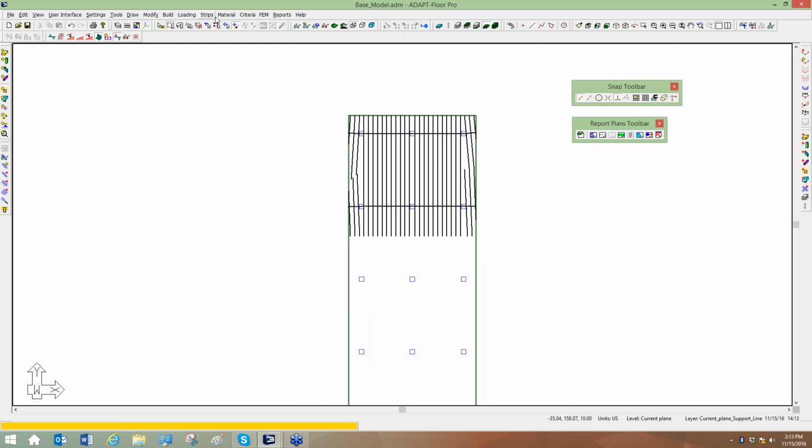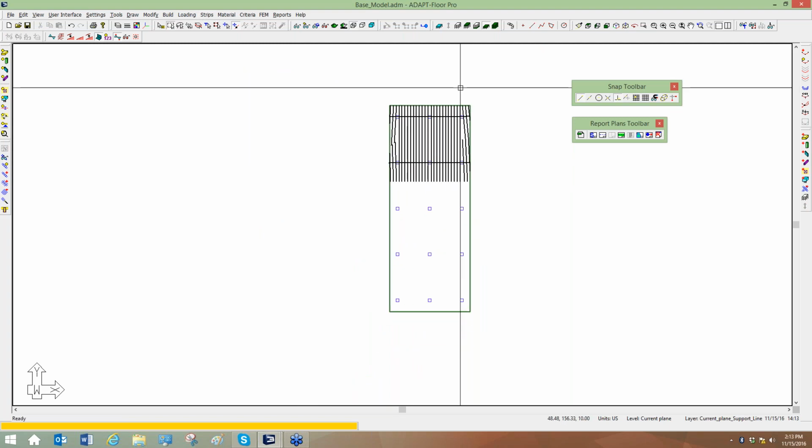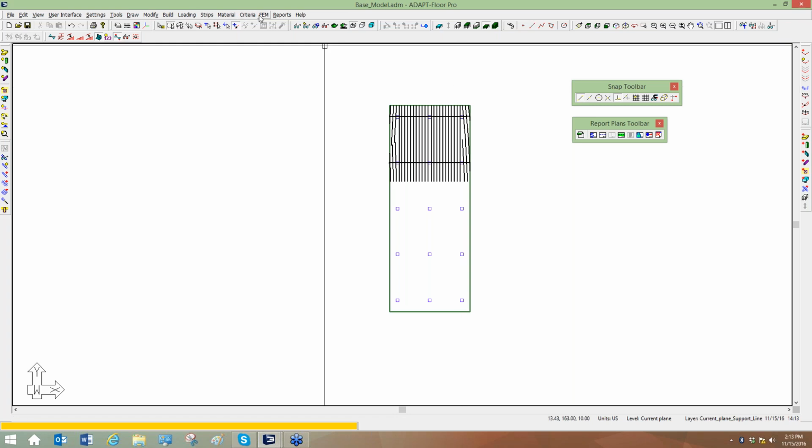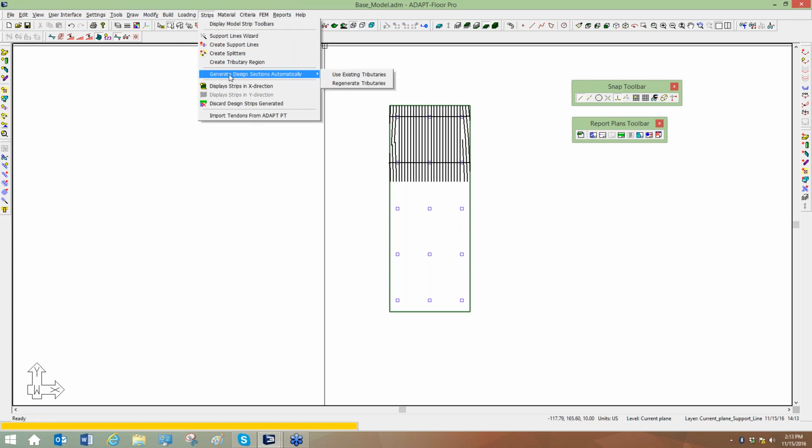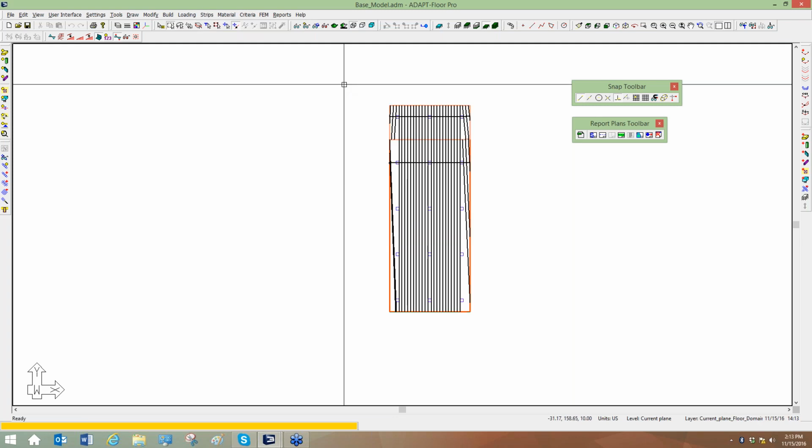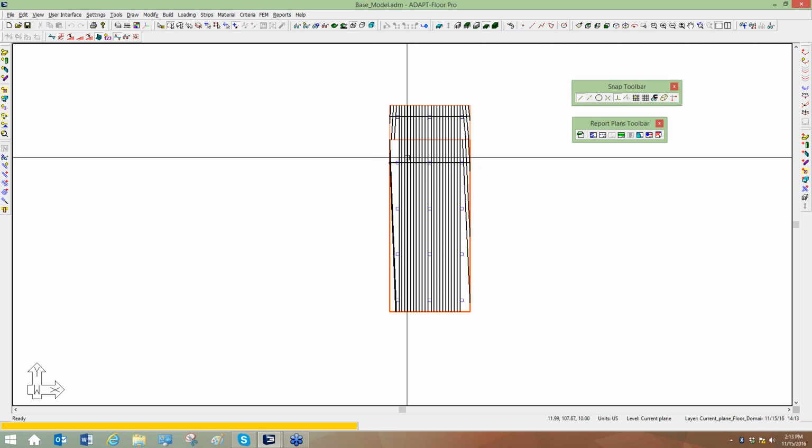So now I'm going to go back, and let's say I create a slab full of my own customized tributaries, and I accidentally go, and I'm sure some of you may have experienced this before. It's a frustrating experience, I'll be honest and say that, but if we go to strips, generate design sections, and I select regenerate, remember this tells the program define the strips using the algorithm that's coded in order to generate the tributaries. And now you can see it looks completely different than what we defined as our manual tributaries.